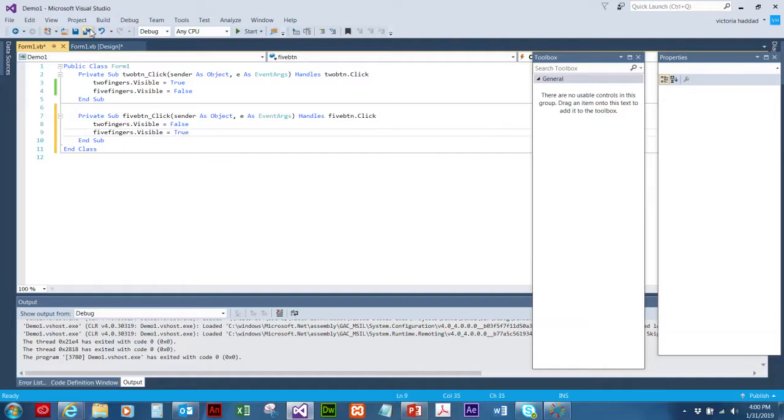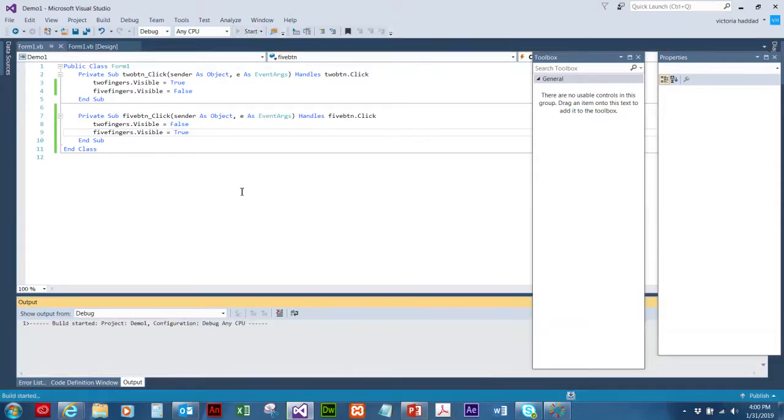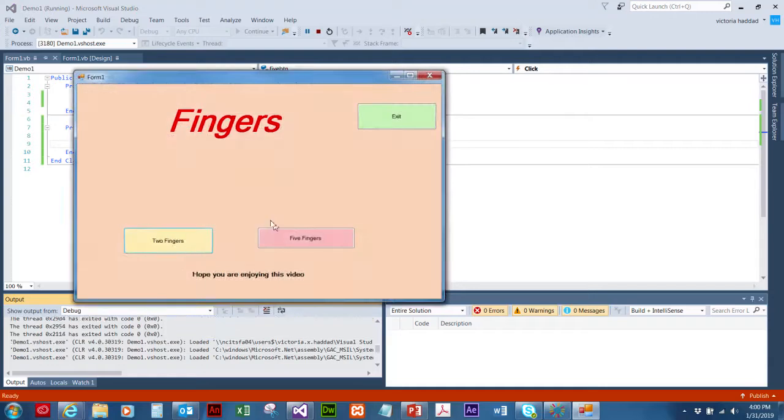So I'm going to save all again. Again, please remember to click save all and run my program. And if I click on 5-finger, now here it is, our 5-finger. Okay, so I could go back and forth between the two of them.